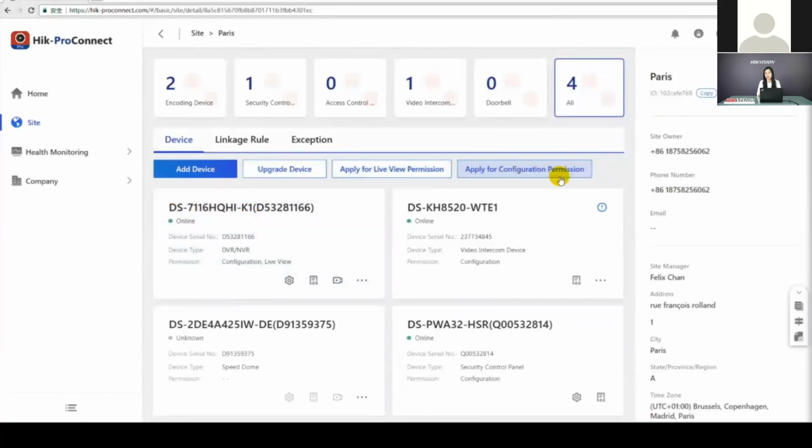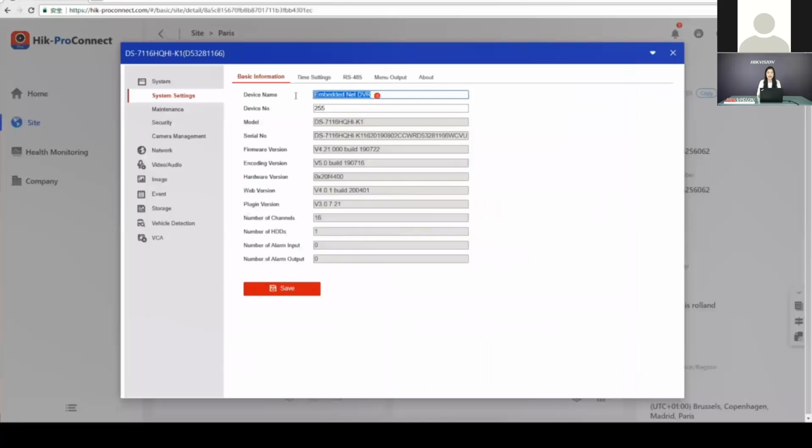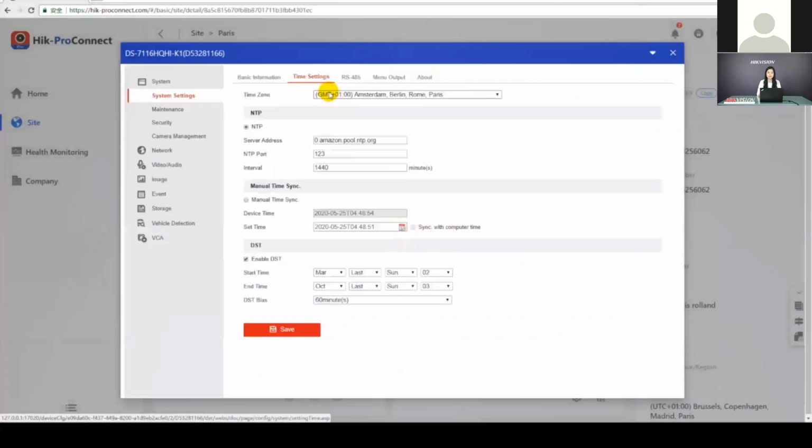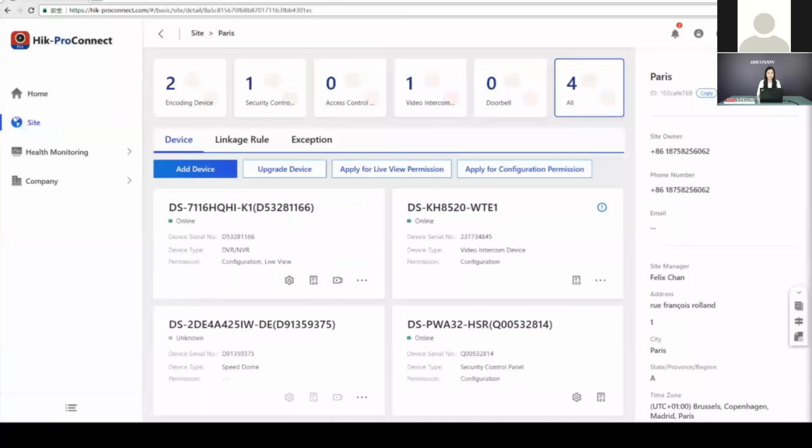We can apply for the configuration or live view permissions from the end user site. And for this device, we can see the device name and whether it's online. We can even check the serial number, and we can do the remote configuration if you choose this little gear button here. And the appearance will look exactly the same as a device web portal. And you can do all the configuration same as what you can do from the device itself.